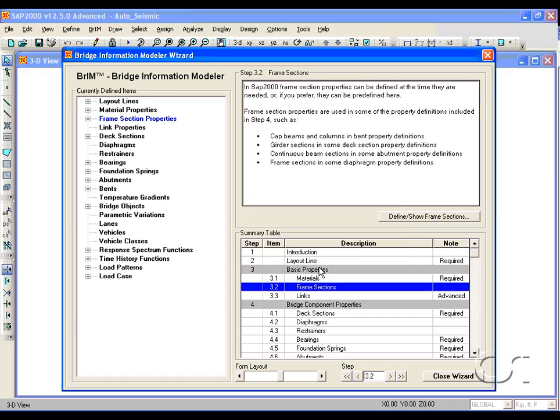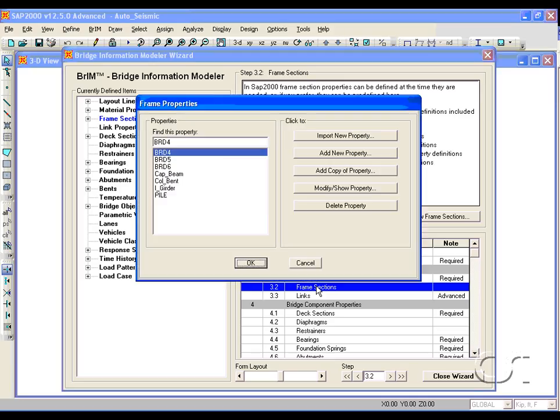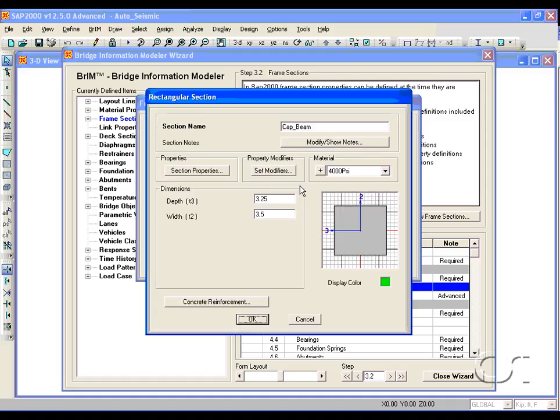Next on the list are the frame sections: the cap beam, the column, the precast I-girder, and the pile. The BRD sections shown on the list are equivalent frame sections created by the program to represent the combined behavior of the deck plus the precast girders when doing a spline model. The cap beam is a rectangular section 39 inches deep by 42 inches wide.